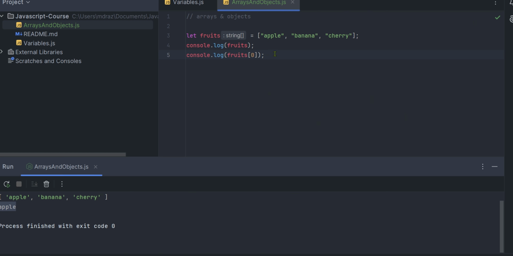And then obviously you can go ahead and update that array or list, but we won't be covering that today. This is just to explain what an array is. And then we'll look at objects.